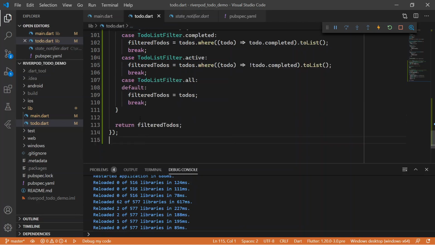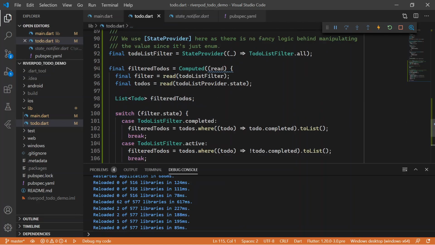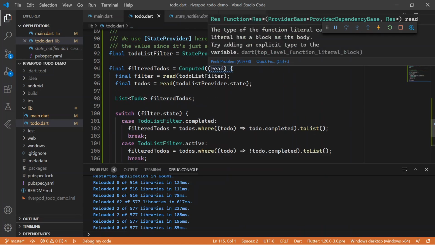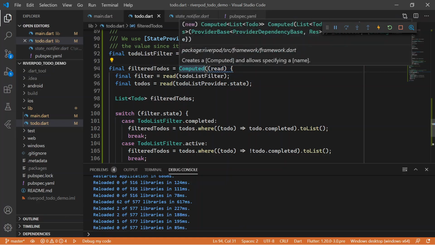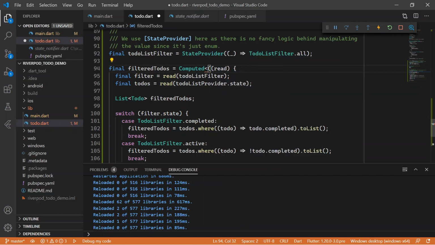And now we are actually ready to use this in our UI. One thing we should do is give an explicit type. So I'm just going to say that this is a list of to-do.